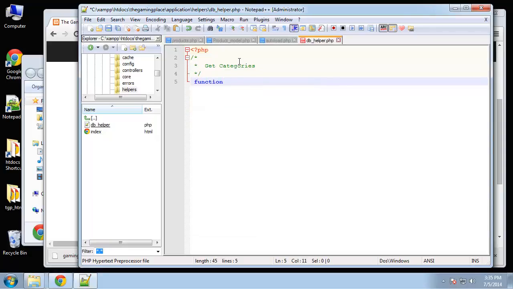Alright, so this is going to be a function. We don't need public or private or anything like that. Function get_categories_h. And the _h isn't needed. It's just something that I do to know that it's a helper function. Feel free to call it what you want.